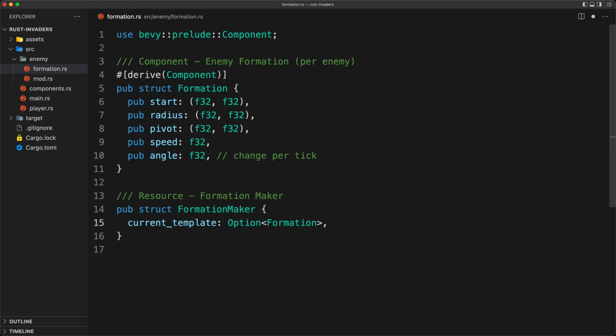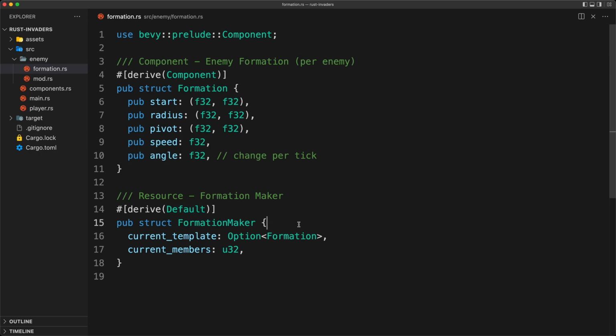So the formation will be cloned for all of the members of the same formation. And then we're going to have a current members, which is the number of current enemies in this formation. We want to have the default. So the default here is pretty safe to be inferred. And then to make it convenient, we're going to have the formation clonable, because again, we'll clone it per enemy.